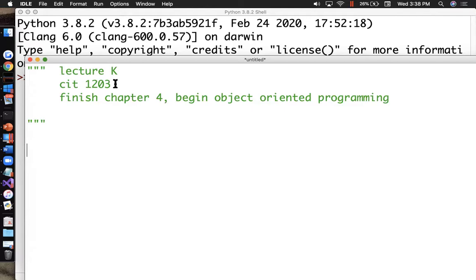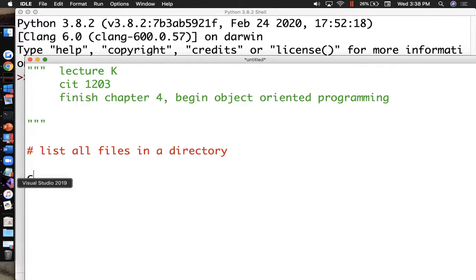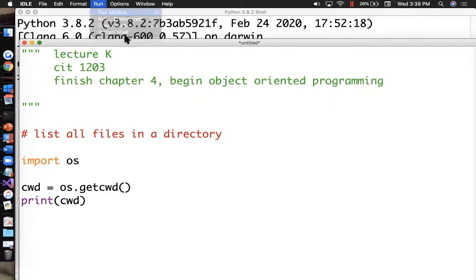So, what is this code going to do? List all files in a directory. Why am I doing that? Stop that. So CWD, wait, we better import OS. The current working directory is equal to os.getcwd, right? And heck, let's just print the CWD out right now. Just for funsies, let's run it.